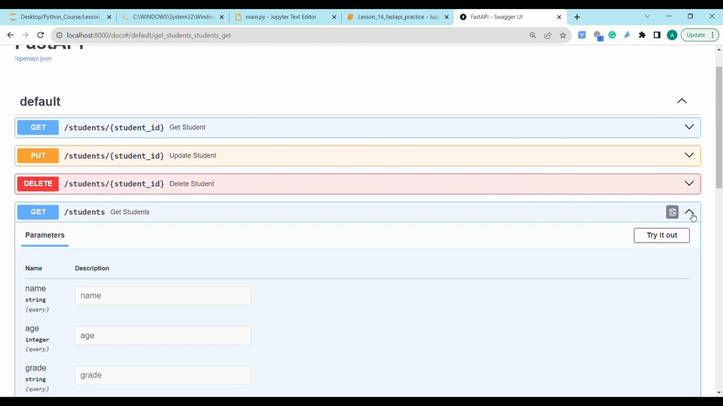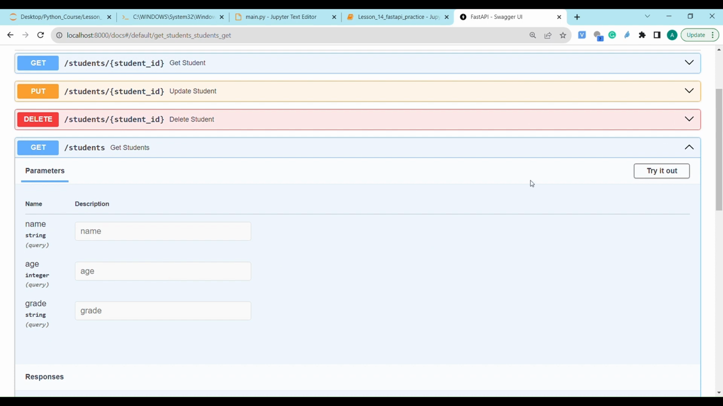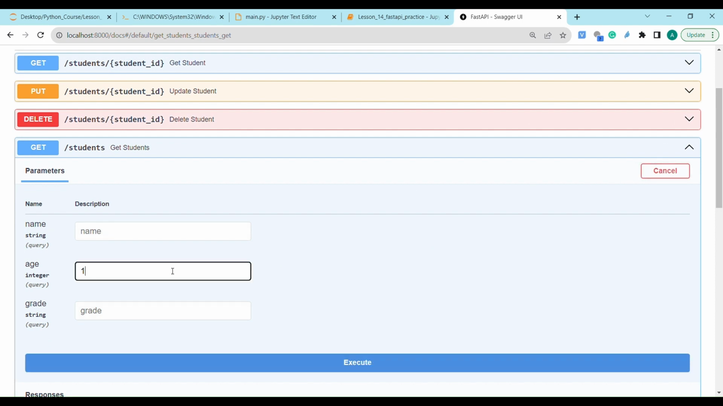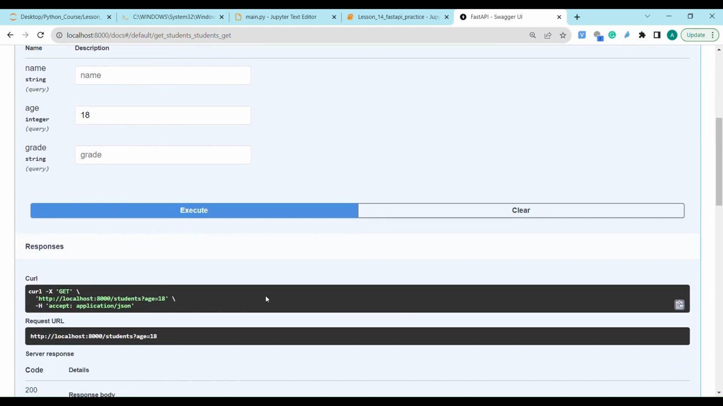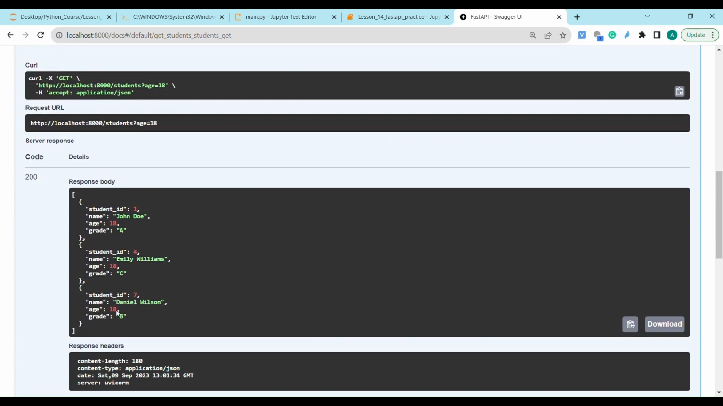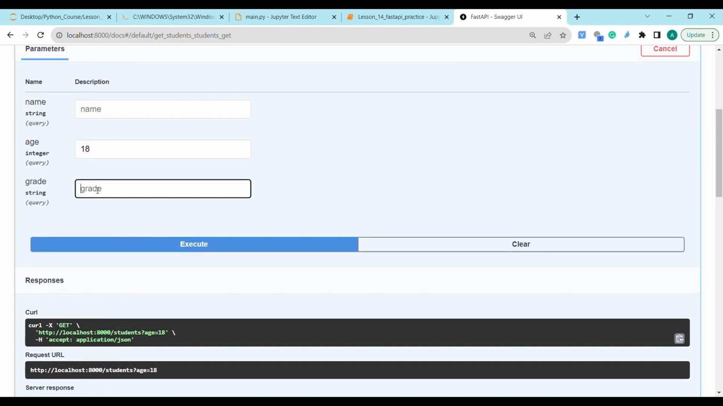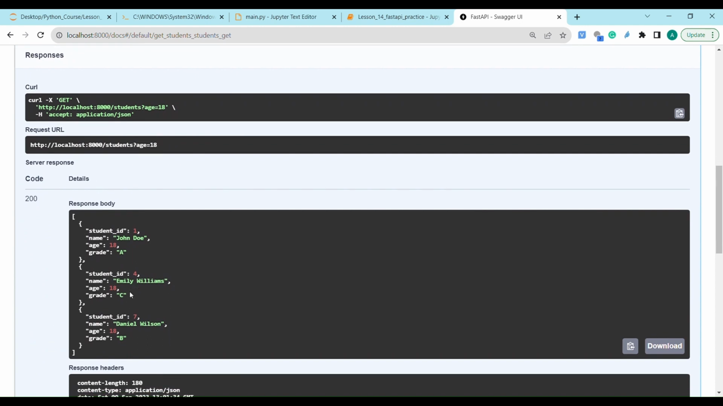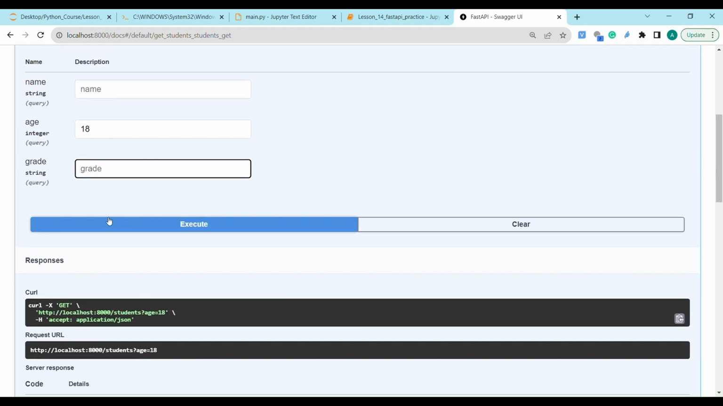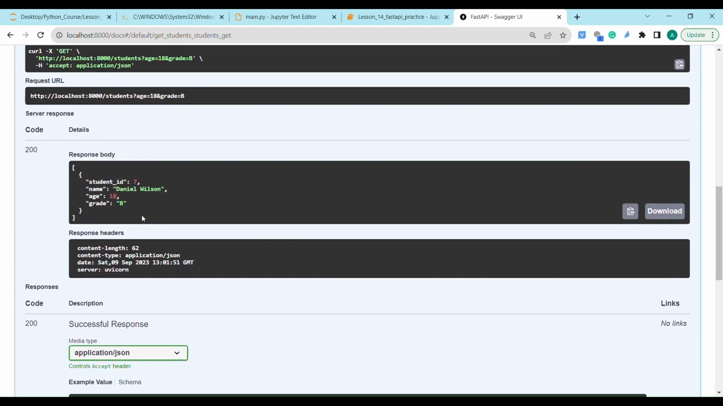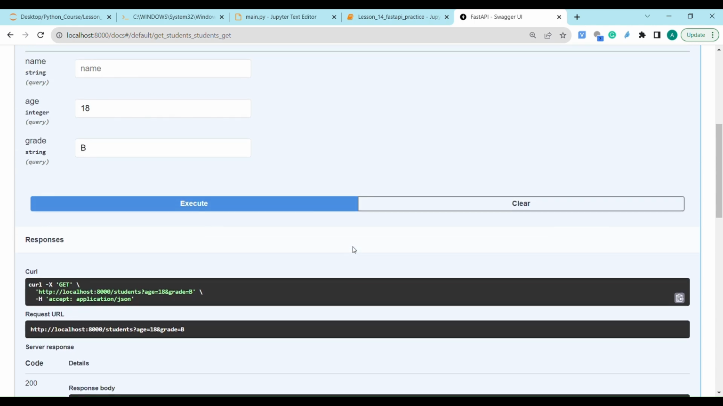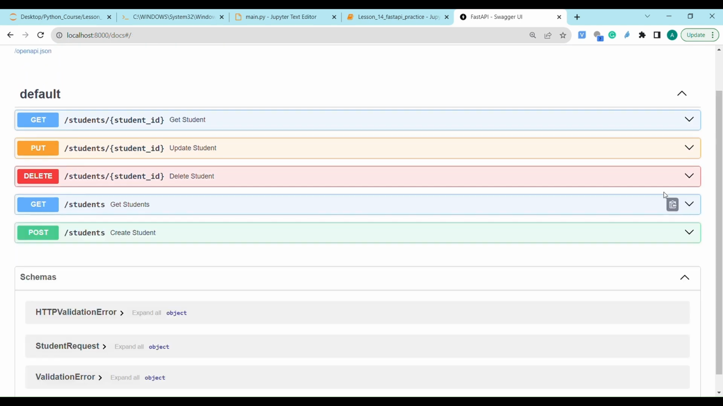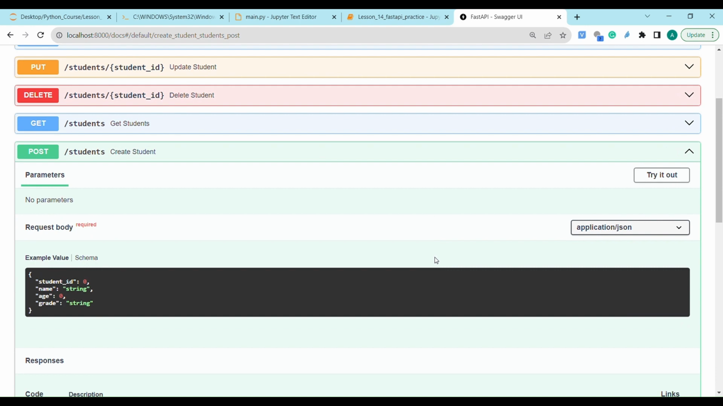Let's try to experiment with other endpoints. We need to get all the students now. If I want to get the students by age, let's try it out and find all the students with the age of 18. If I go and find the students, you will see that I have 3 students with the age of 18. And now let's also filter by the grade. If I filter by the grade and say I want the students with the grade of, let's say, B, I have just one student here. If I execute this, you will see that I'm getting only one student, because only one student is age 18 and has the grade B. So it's working correctly.